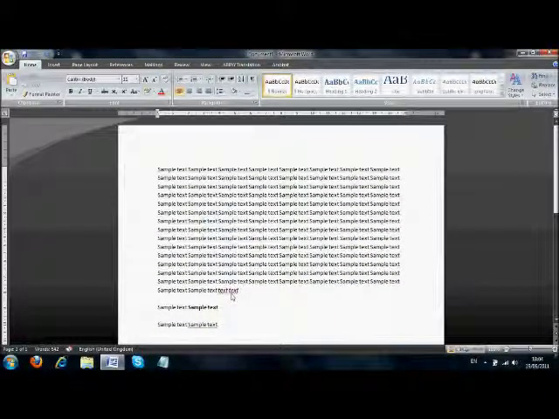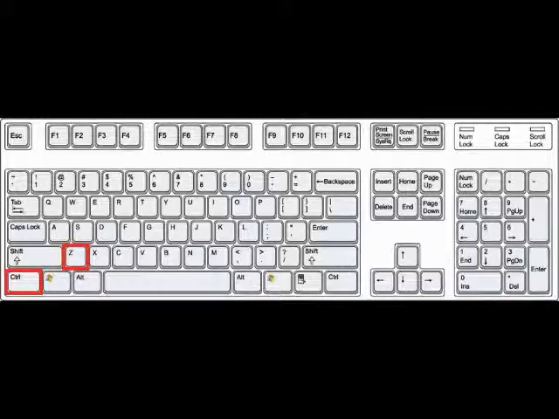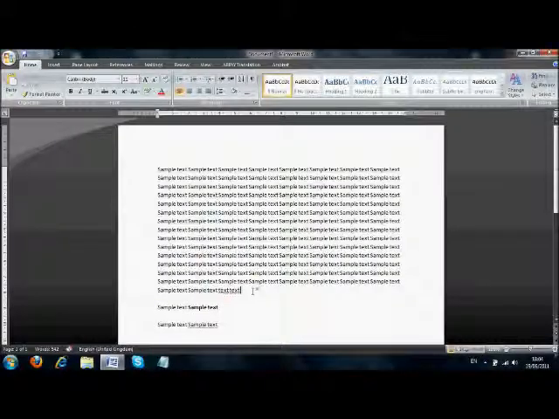If you made a mistake and want to undo the previous action, click Ctrl and Z, and as you can see it changes the last bit of formatting that I have done. You can click Ctrl and Z as many times as you need. It will take you back step by step.